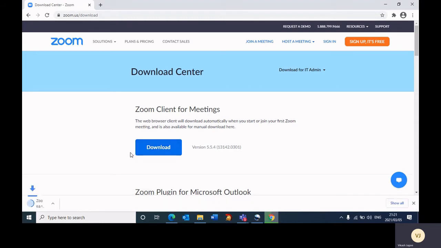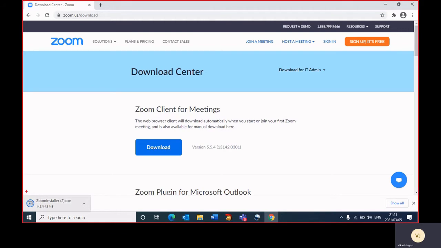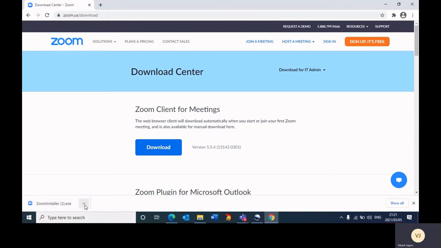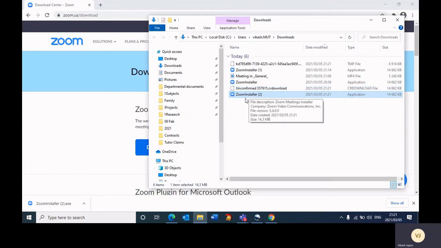Once I click on that, you will see that the download starts at the bottom left-hand side of my screen. The download is now complete. I can click on this arrow that points up and show in my folder. It then shows me the Zoom installer. I've downloaded the installer multiple times. Therefore, there is a 2 next to it. If you're installing it for the first time, it should just say Zoom installer.